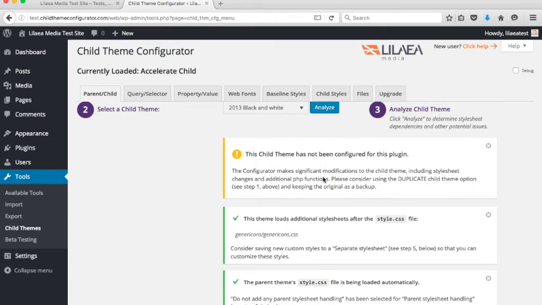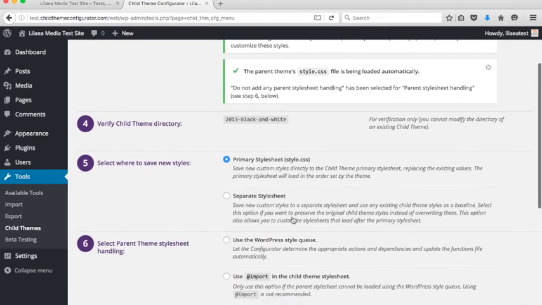You have some options. So what we've done is we've added this new option down here to select where you save new styles. You can actually select a separate style sheet now so that it leaves the primary style sheet untouched. And it also uses the existing child theme style sheet as the baseline, as if it were the parent theme. Okay, and this is completely new in 2.0.